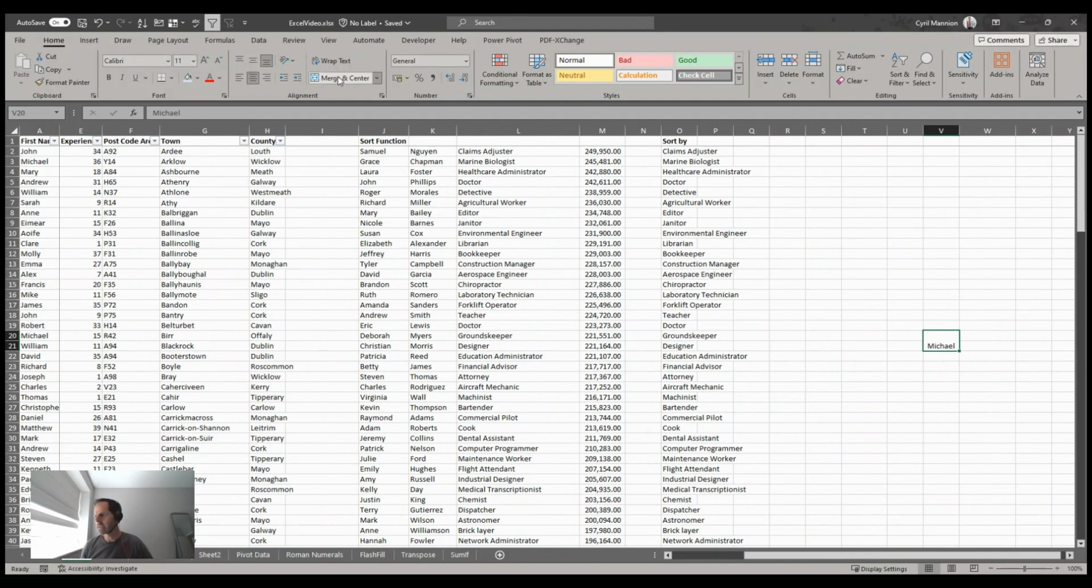So if I go merge and center, you'll see now that that cell, Michael, is in the bottom part of it. So if I go to middle alignment, you'll see it moves up. If I go top alignment, it moves to the top. So that's what alignment is. It's basically that's middle, that's bottom. So that shows you it just moves within that cell.